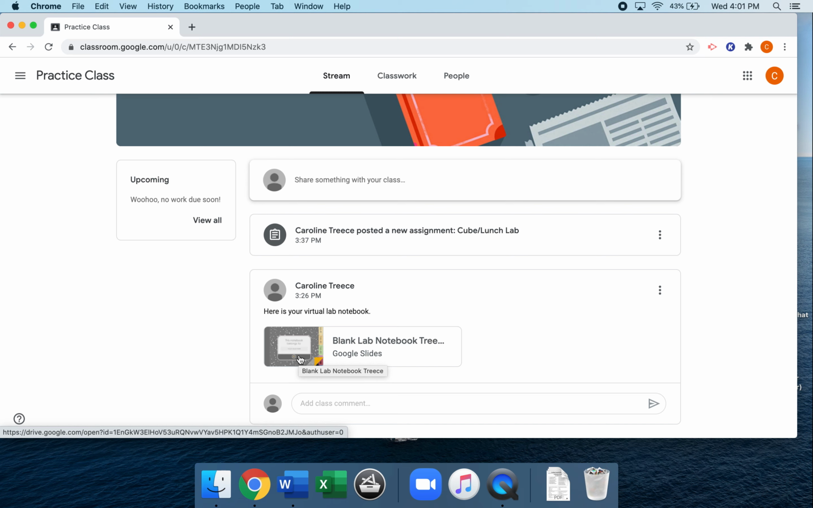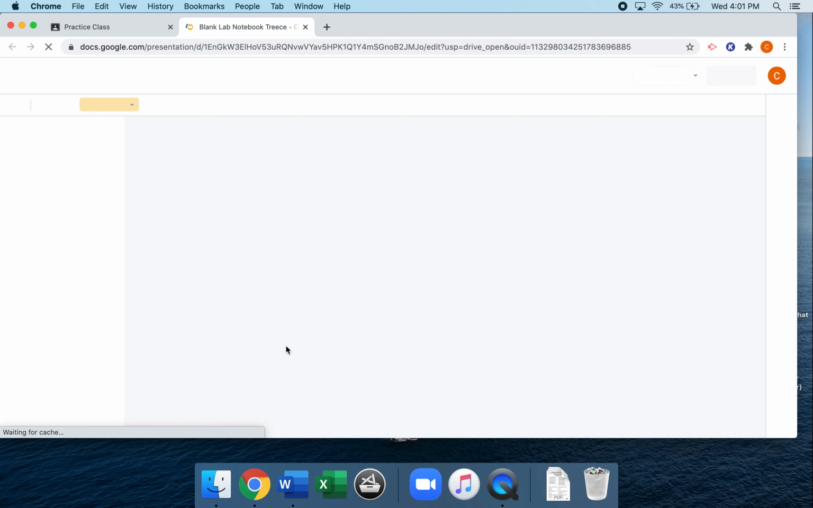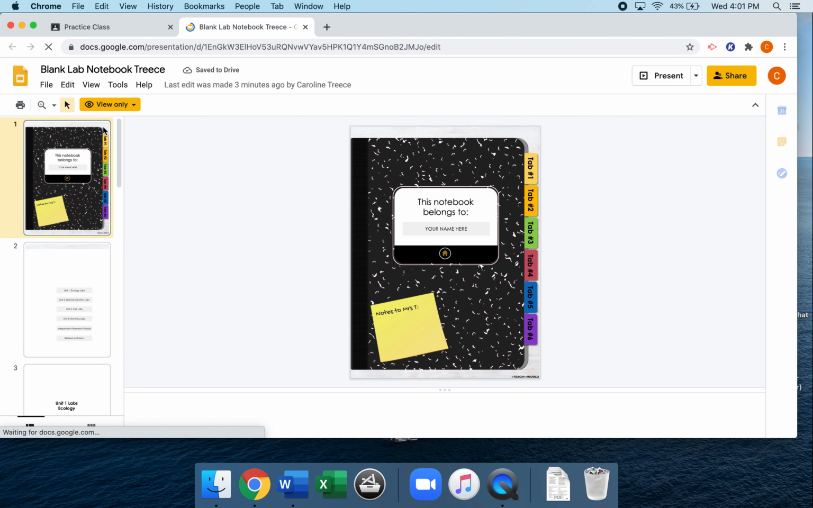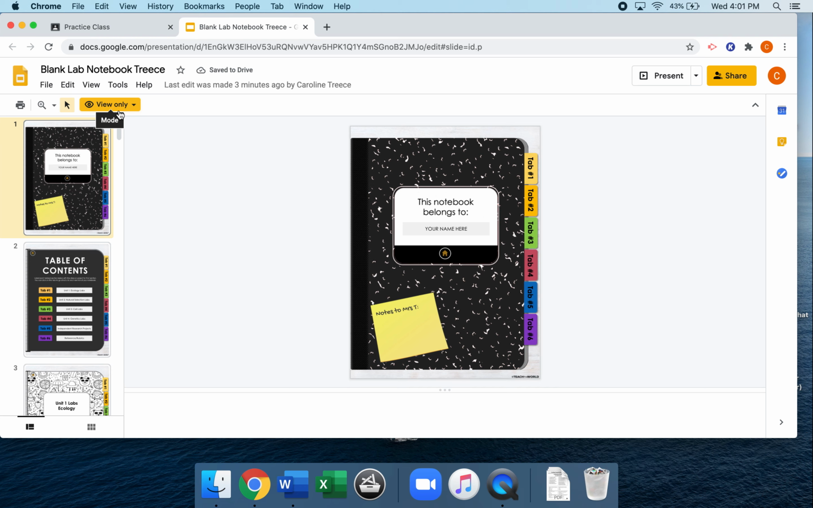It'll be one of the announcements that's close to the top of the page, and you'll find the Google Slides picture icon that looks just like this, and it'll say Blank Lab Notebook Trees. So I'm going to go ahead and open that, and hopefully it will say View Only. Do not request edit access. This is my template that everybody's going to make a copy from.